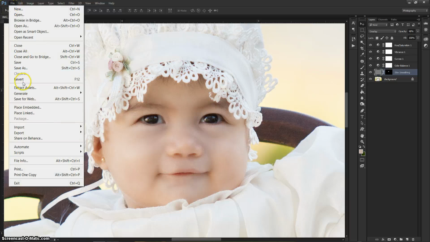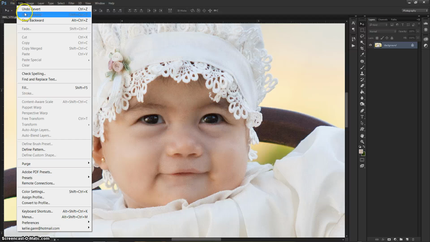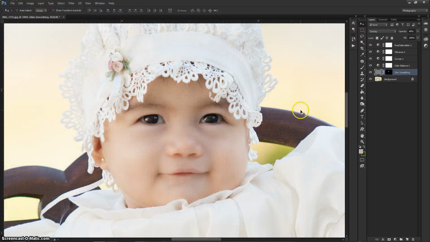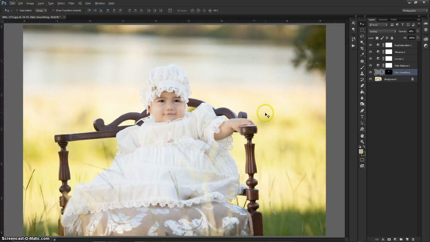If you go to File, Revert to look at the original, that's before. We'll go to Edit, Undo, Revert. That's after. It's a huge difference. Now I still have multiple layers over here from my action. So what I want to do is zoom out and look at the photo as a whole, and I'm going to decide if I need to adjust any of these layers.